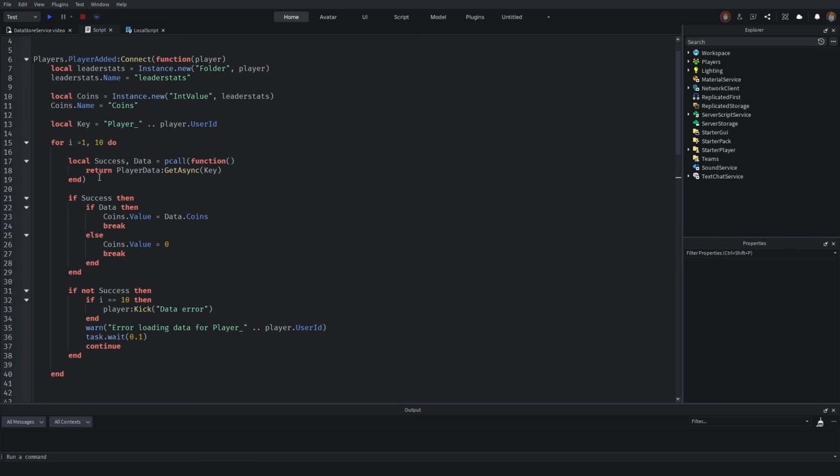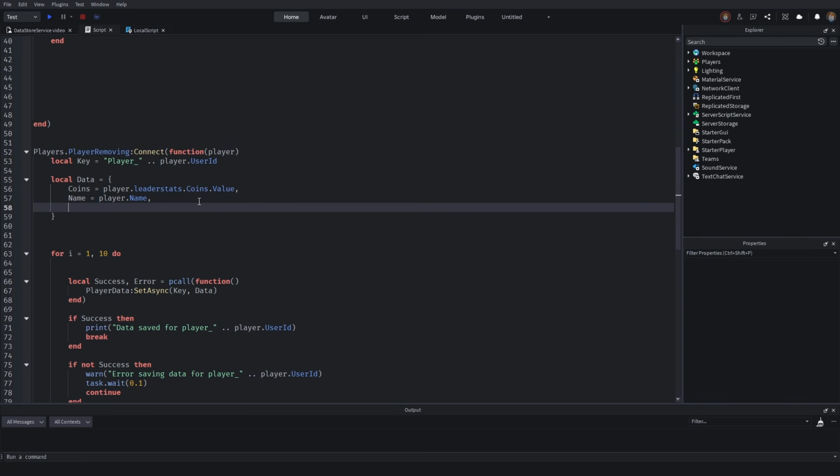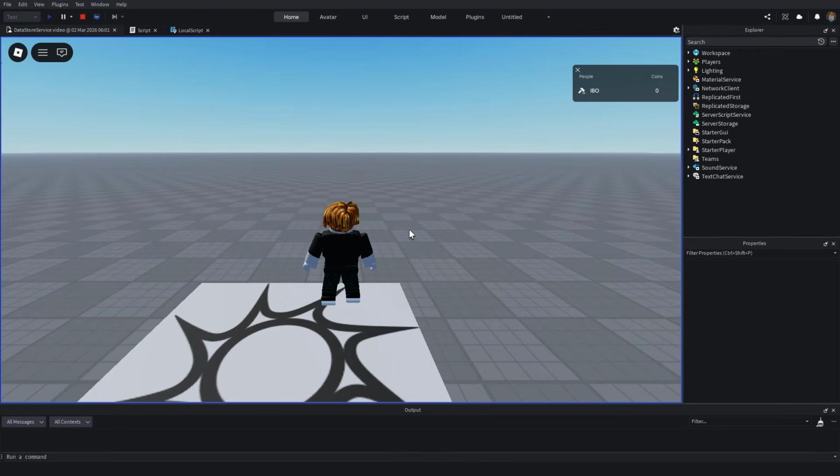That's literally it. You just need to follow this formula, and if you have more data to save, so for example, if you have an inventory and this was equal to a table with, let's say, an item name is equal to test, and let's say you just had a bunch of values in here, you would be able to save it to a table. So let's go ahead and test it out and make sure that it's working first of all.